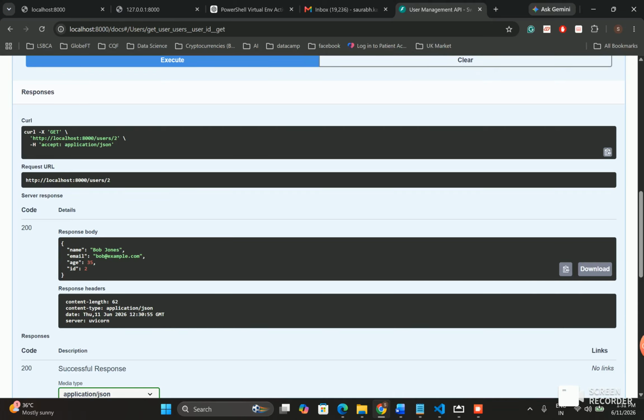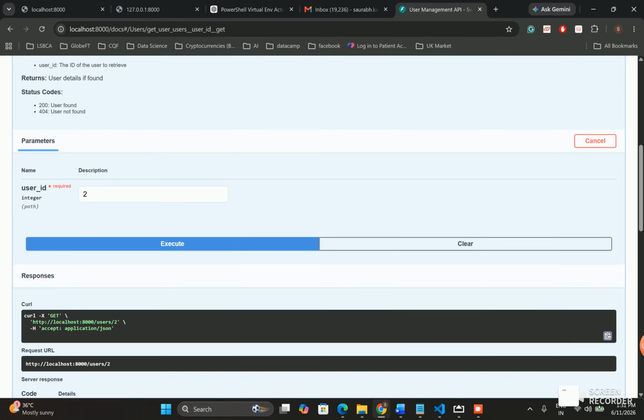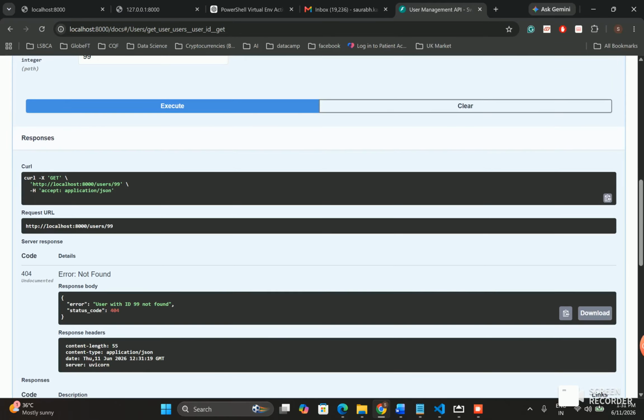Now let me show you another thing. What happens if I request a user that doesn't exist? Let me put 99 over here and let me execute. So what I see is a 404 error, not found. User with ID 99 not found. Again, this is intentional. The API handles the missing record gracefully and tells the caller exactly what went wrong instead of crashing.